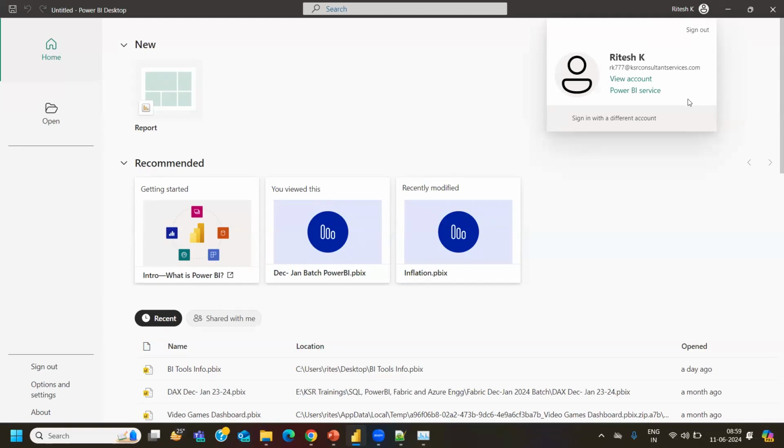Up till then, you can directly use Power BI desktop without login. There won't be any problem. Without login, Power BI desktop also works properly. Only to publish whatever you have developed, in that case, you have to log in.